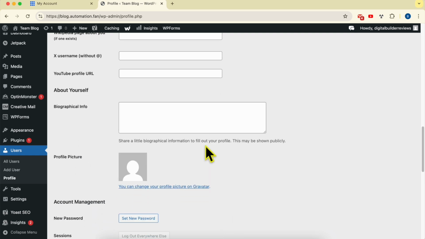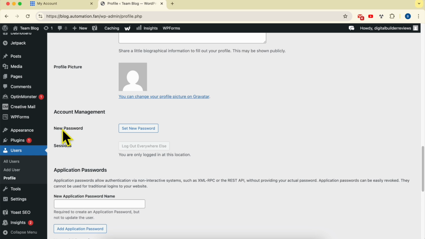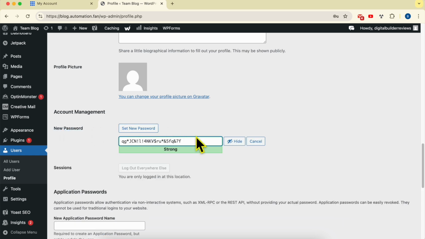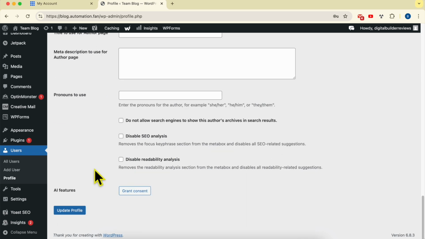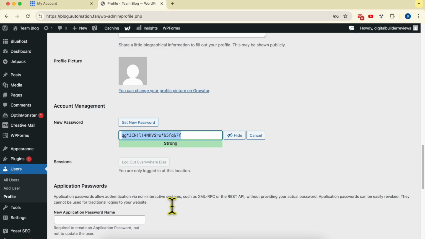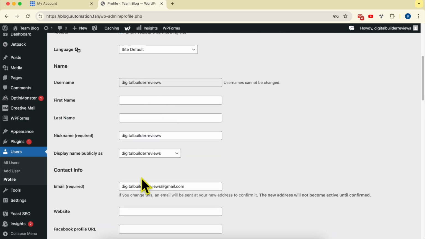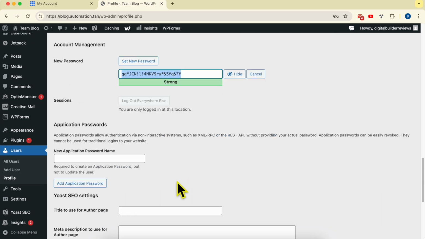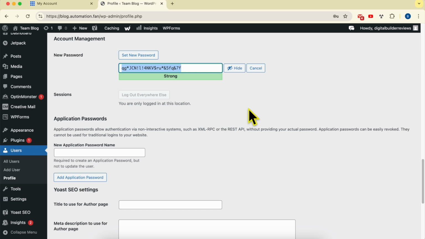And to know your password, you can click next to new password, click on set new password. Here, fill in your password and click on update profile. This way you will know about your username, email address, and password to log in, in case you don't know them and you want to log in to your WordPress dashboard.